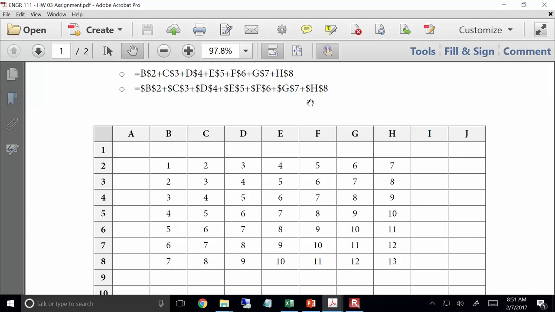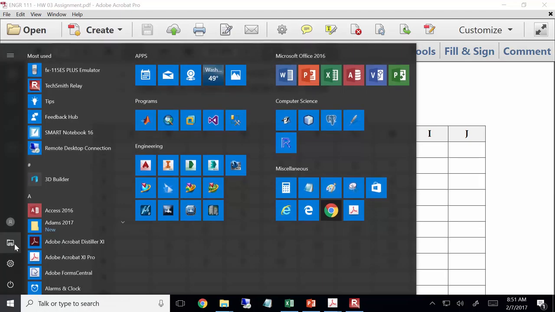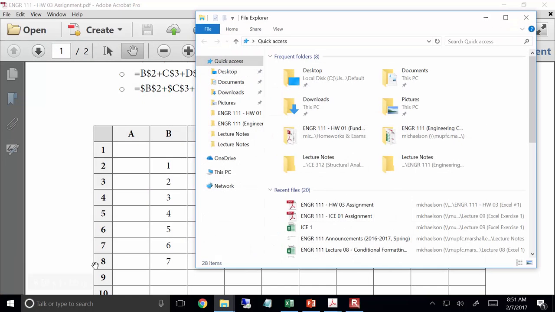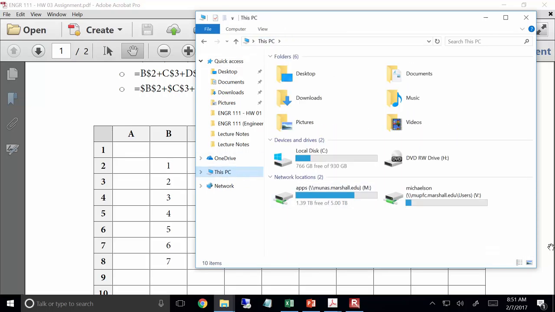And let me ask you this. Does everybody know how to access their V drive? Okay, if you don't, no biggie, all right? When you log on to a computer here at Marshall, you have access to what's called a V drive. It's a network drive that Marshall allocates for everybody here at Marshall, students, faculty, and what have you. You can find it by going to My Computer. Like if you go to the Start menu, there's a little File Explorer right here on the left. And this brings something like this up.